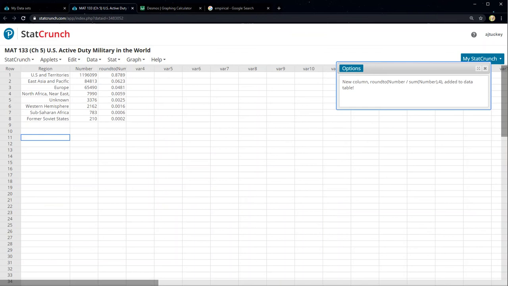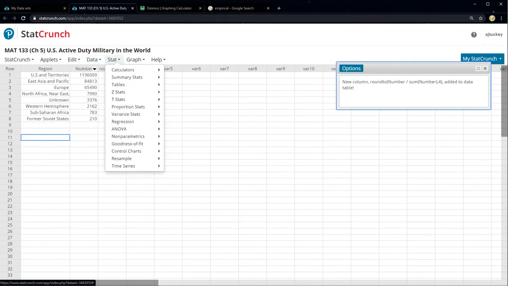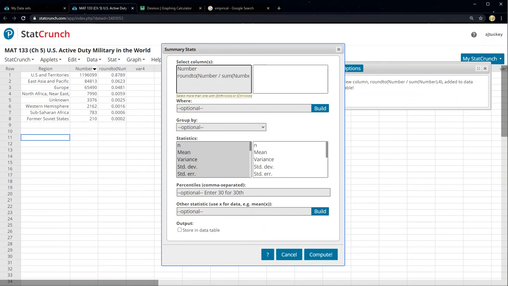And there they are. All the probabilities are found for us. Now I didn't find the sum total, which I could have done. So if I go to Stat, Summary Stat, Columns, and I say on the number column, I want you to find me the sum. Oh, there it is, the sum. That's what you want to find.